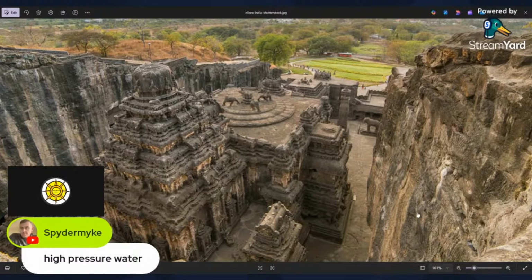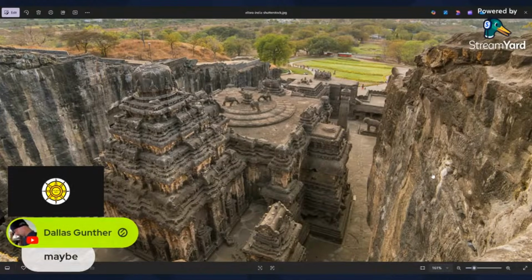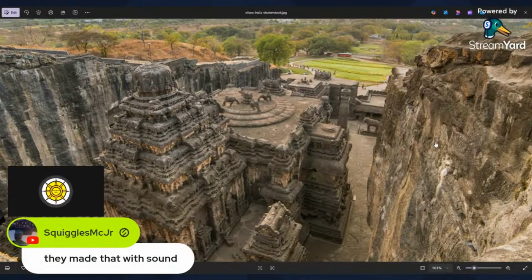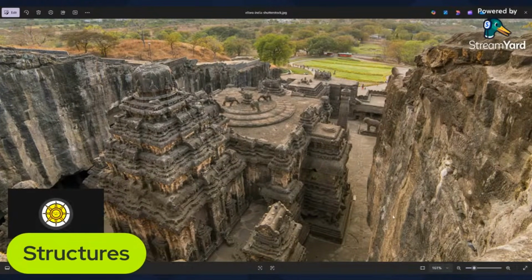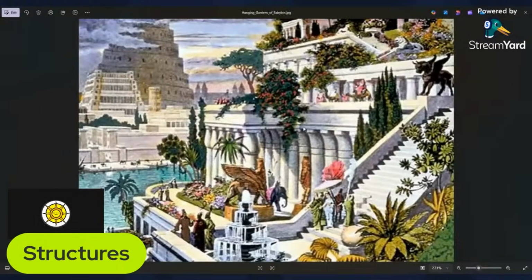Did they have some system like high pressure water, some other form of cutting, or is this rock actually an artificially constructed material? Was it made with some sort of frequency or sound? All theories are on the table. But it's funny how it all relates back to the possible existence of what may have been in the past.